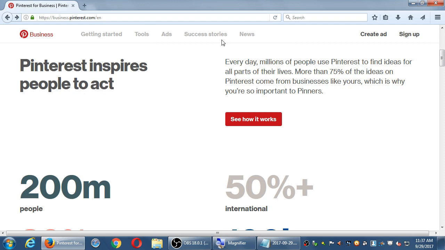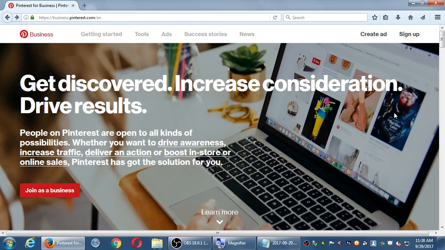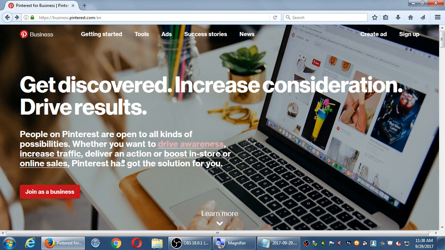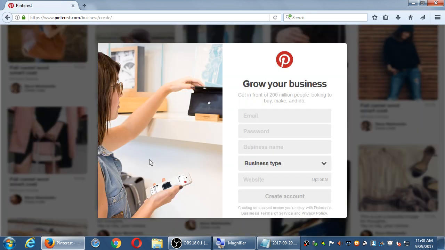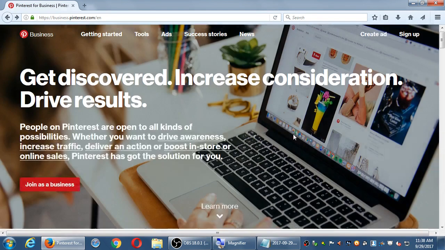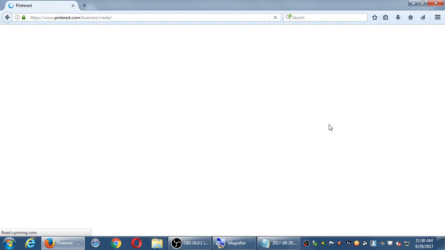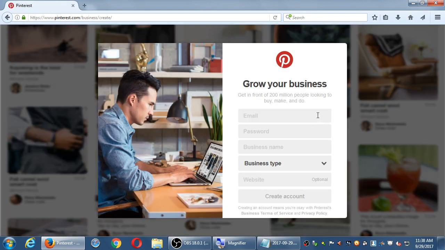So to actually see this in action, on the top right corner we have sign up, I guess that's the only way. Click join as a business or sign up at the very top there. If you already have the account, it would let you sign in already. Let's see where sign in. If you just go to Pinterest.com and sign in as the business, it would let you sign in as the business.